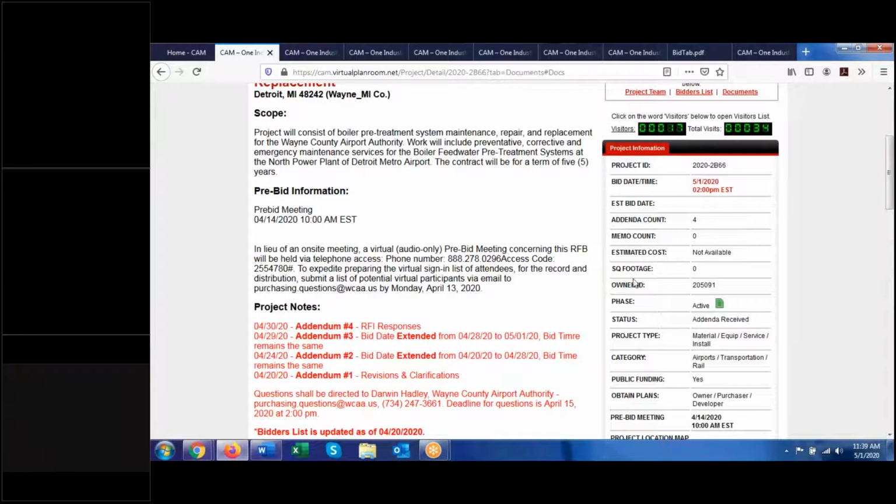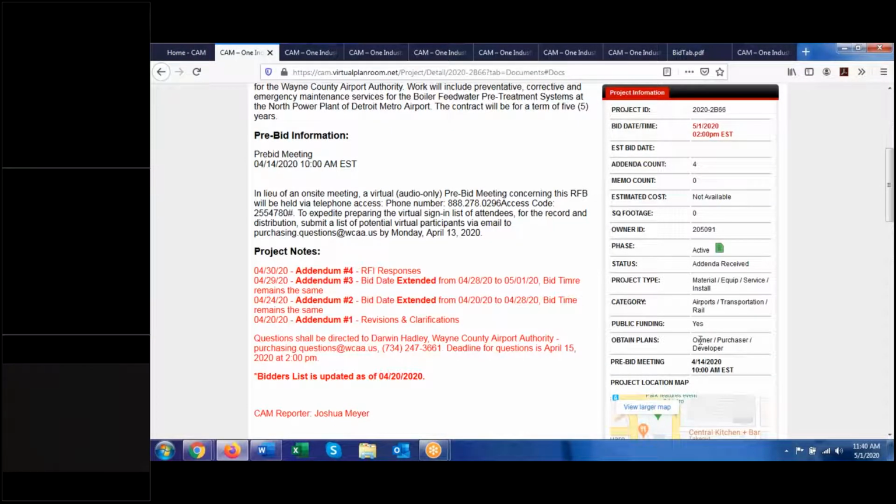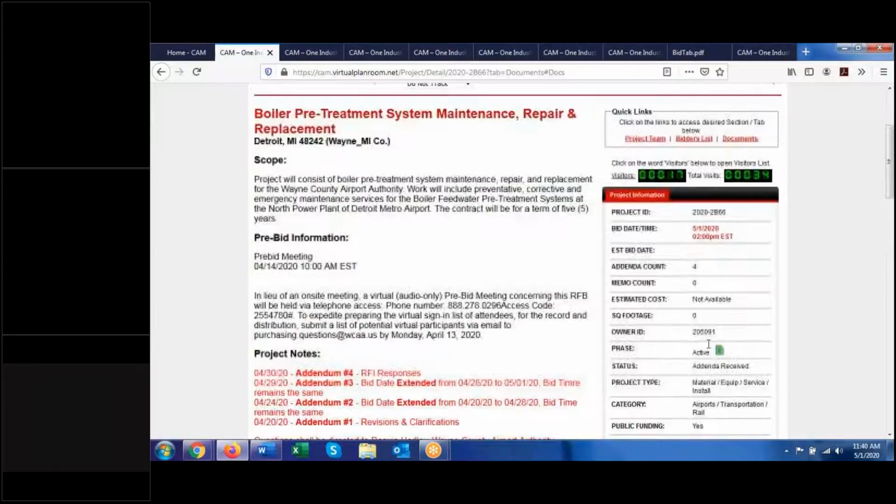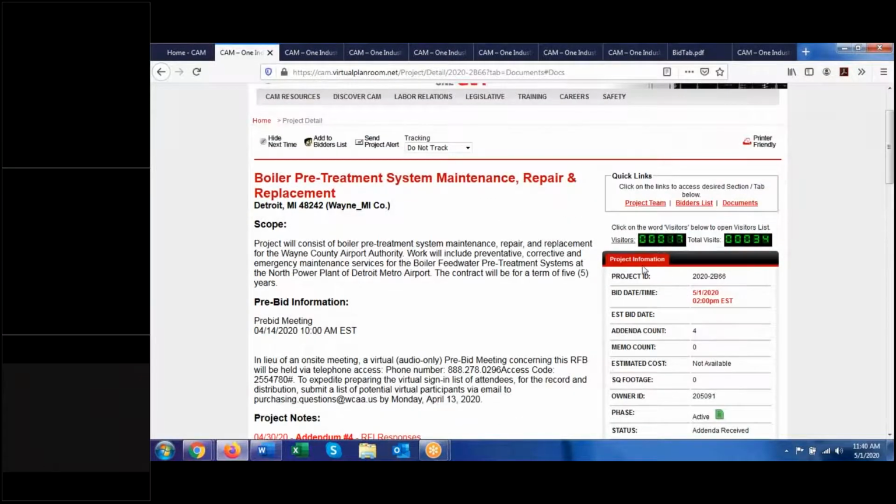Again, this is the key information on the project. So the project ID is the number that it is assigned in our system. If the owner has a specific ID, that'll be here under Owner ID. 4 addenda, no memos. Then what kind of project it is, how it's categorized, and if you need to get copies of the plans, if we don't already have them, this is where you would need to go to get those plans.